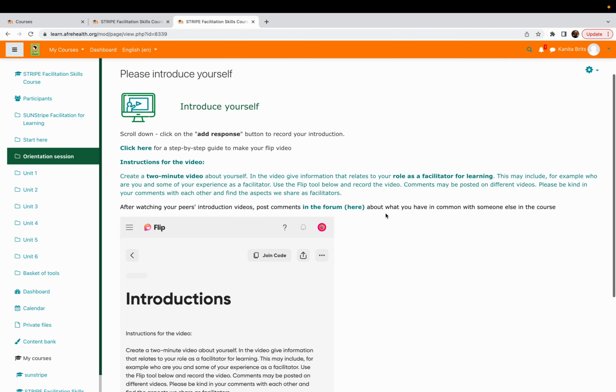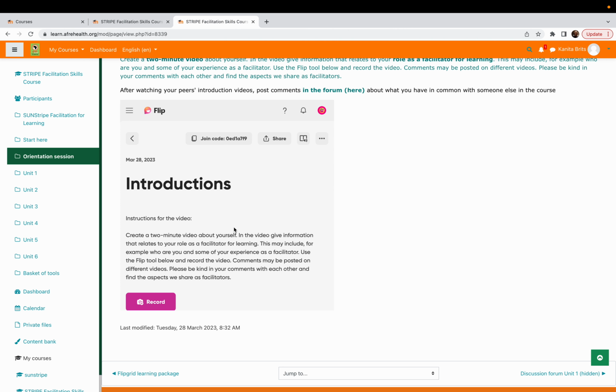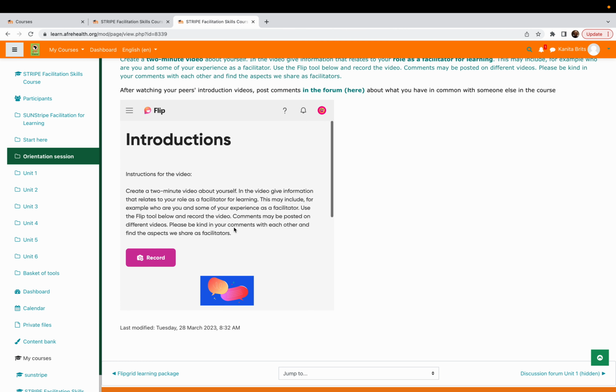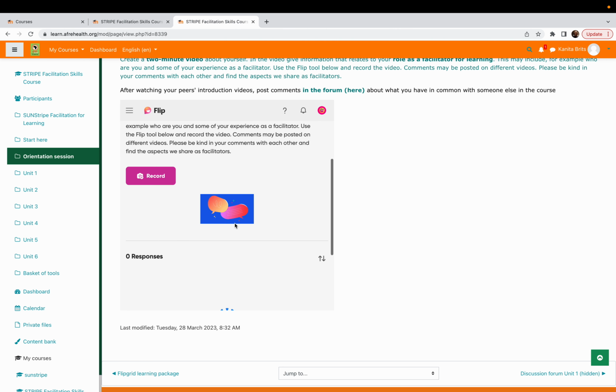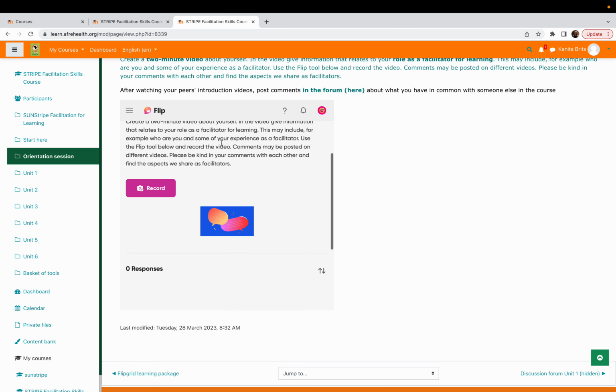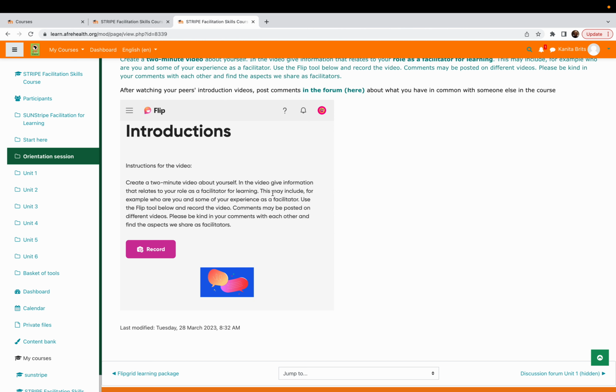Here are some instructions, and you'll see that we're actually using the Flipgrid tool here to ask you to record a video. You will simply click on record, and it will ask you to record for 2 minutes. Please make sure to read the instructions first.